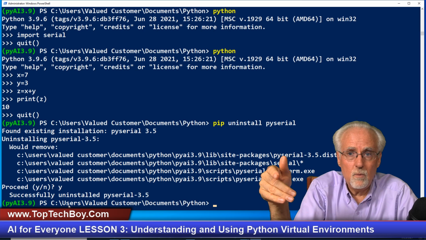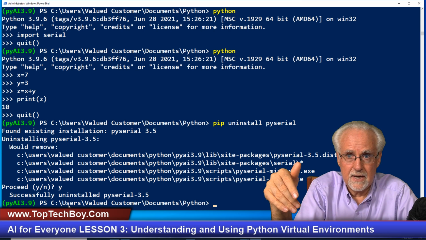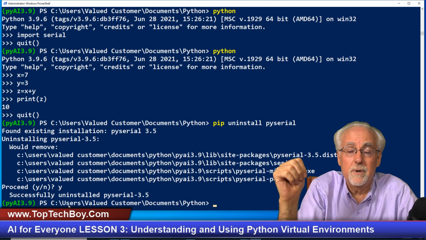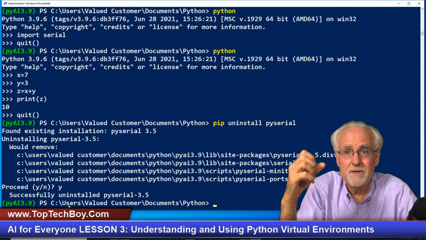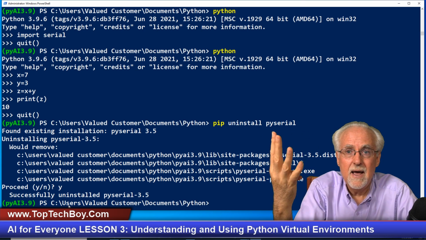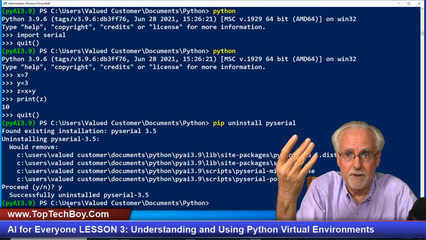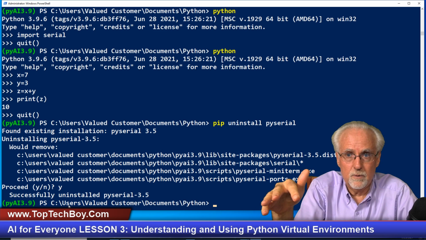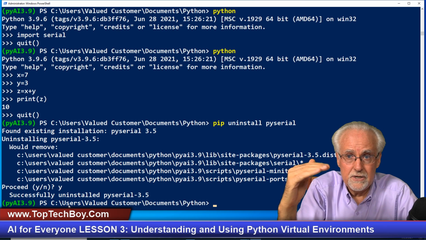Okay, what I want you to do for your homework assignment now is create 4 virtual environments. Because remember, in the earlier lesson, you installed the latest versions of Python 3.6, 3.7, 3.8, 3.9. I want you to create 4 virtual environments. I want you to go into them. I want you to confirm that you have the right version of Python running in each one of those. And I want you to install pyserial inside of each one of those virtual environments.